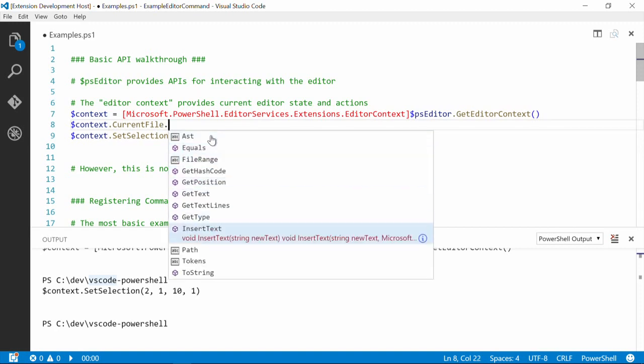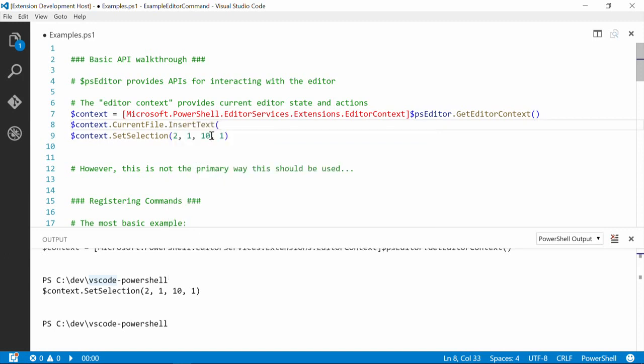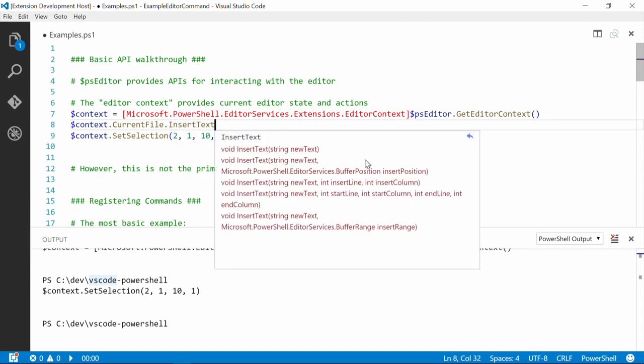Also, inserting text. That also has a couple overloads. Insert text is kind of like a Swiss Army knife for manipulating text, because you can do any type of editing operation with an insert. So if you think about it, the most basic type of insert is just inserting text wherever the cursor currently is. So you can see that there's an insert text method that only takes a text string. So that will just put it wherever the user's cursor is.